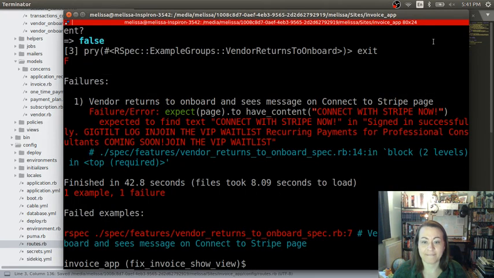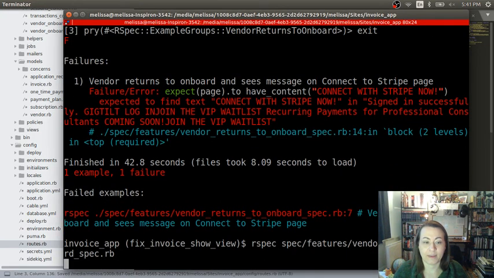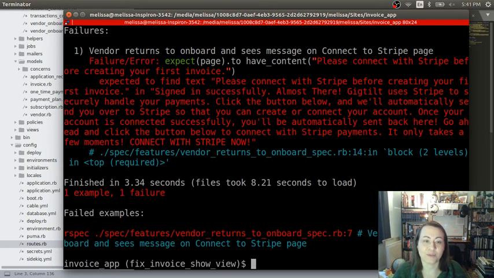Okay. Now it should go. So the default devise route when you sign in is going back to your root path. So that's why it went back to the root. Okay.